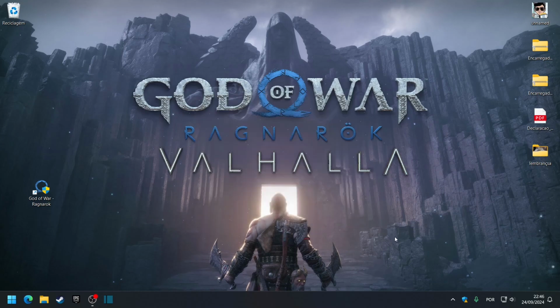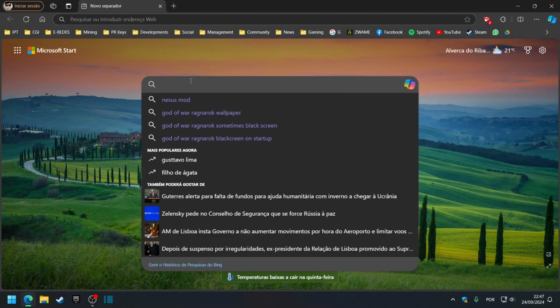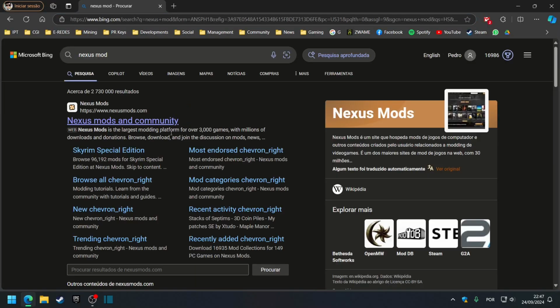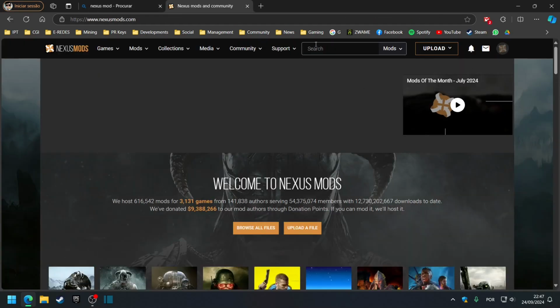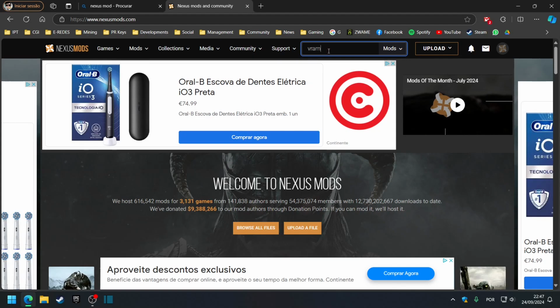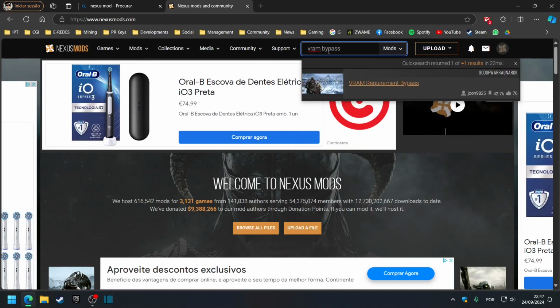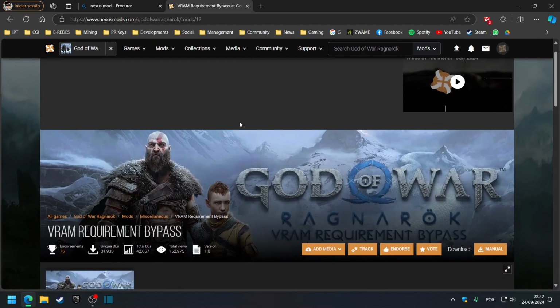So the developers said that they are going to fix this, but until they fix it or not, we have a way to bypass it. You just need to go to Nexus Mods on your favorite search engine, log into your account or create an account, and search for a VRAM bypass. And this is the VRAM requirements bypass.